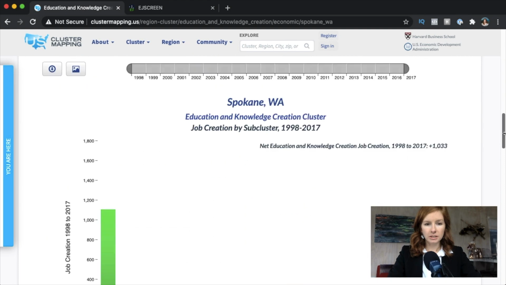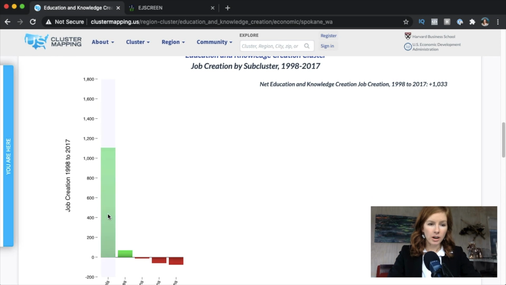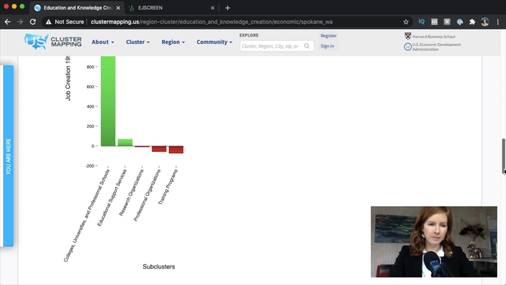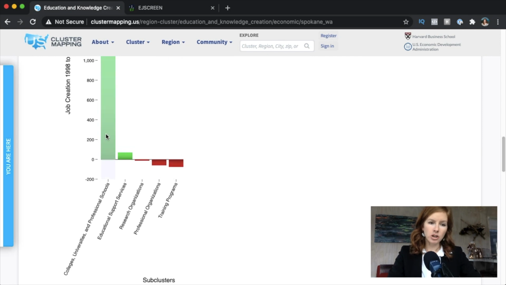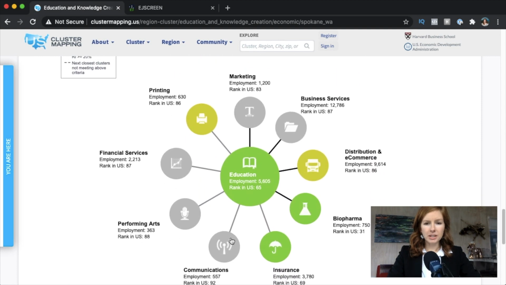Scroll down to it. Okay, so for one, it'll actually show us what jobs are being created in this space. It doesn't really fit on my screen very well. But you can see that primarily the jobs are being created by the colleges and universities, educational support services, etc., and a decline in training programs. But what can be neat is you'll see the relationship of how having a large education economic cluster connects to other sectors, which are strong or weak in this area.